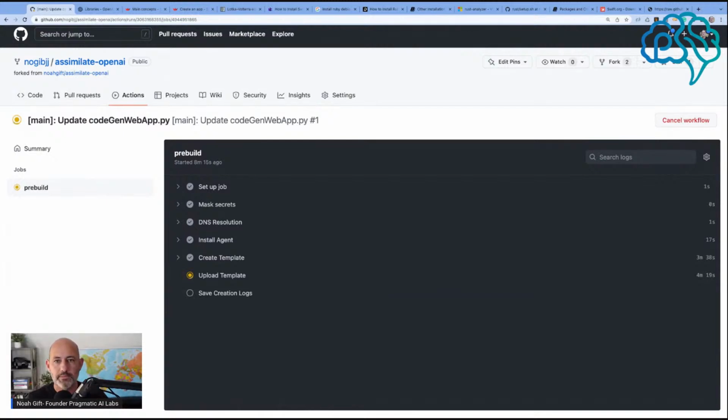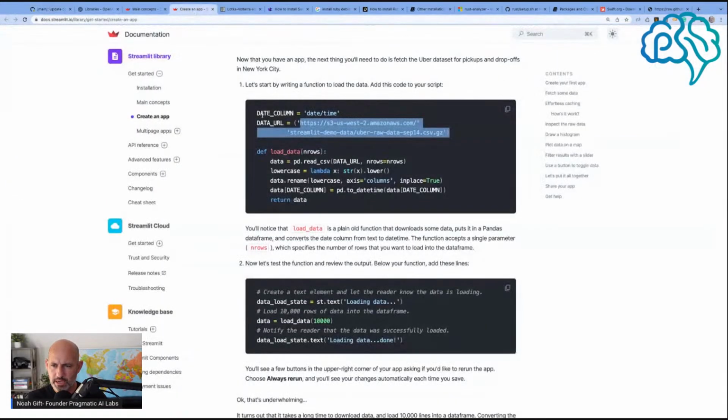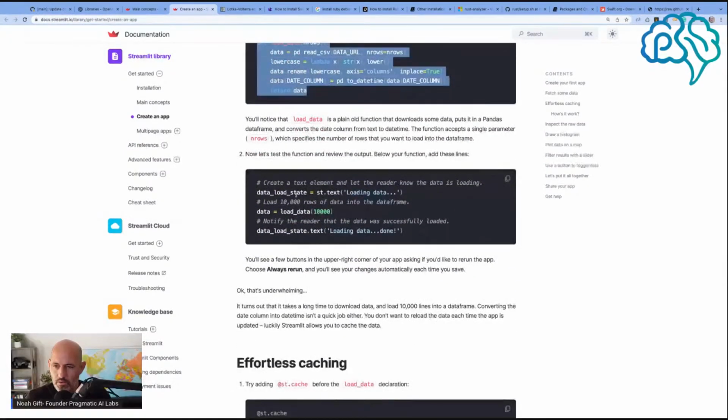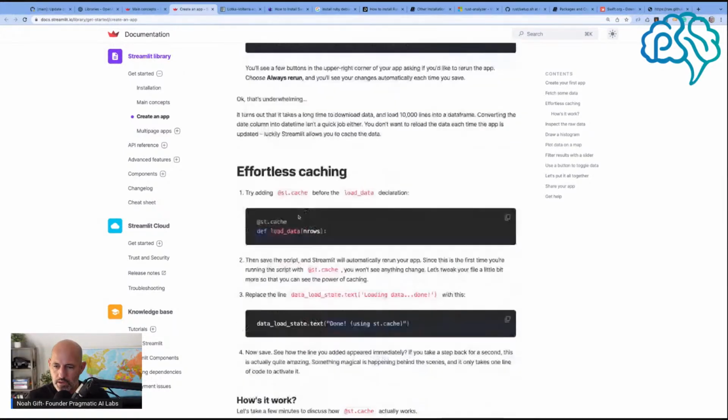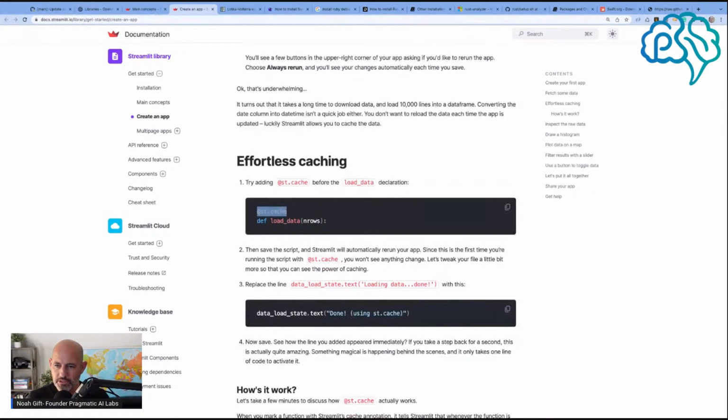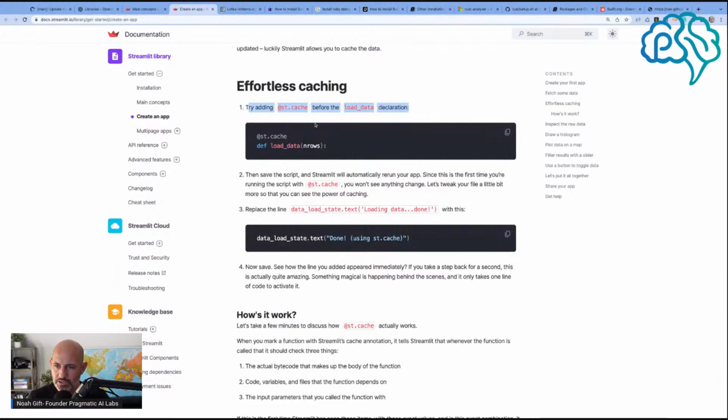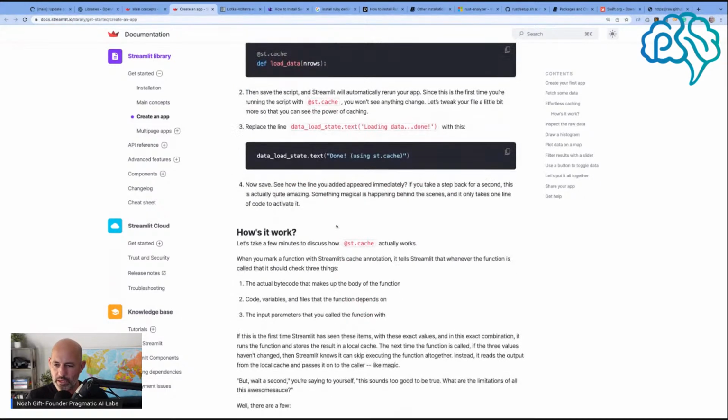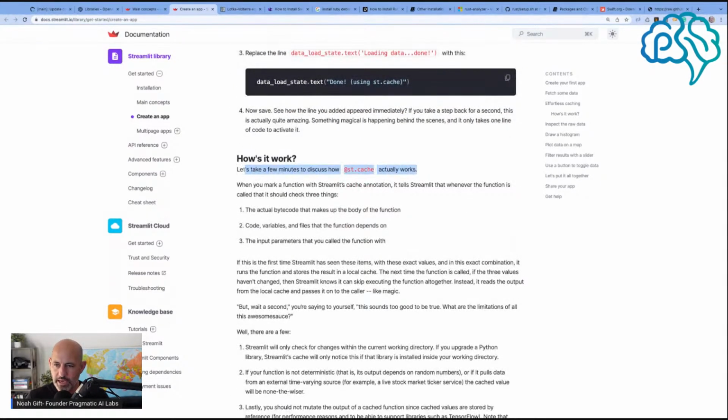Uploading this template. I guess what I can do while it's finishing is just double check through the documentation for Streamlit. So we're going to grab things from S3. We're going to load in a data frame. We're going to use this thing called st.cache, which, what does it do exactly? You won't see anything change. So it's basically just going to cache expensive operations for us. And so let's see how st.cache works.